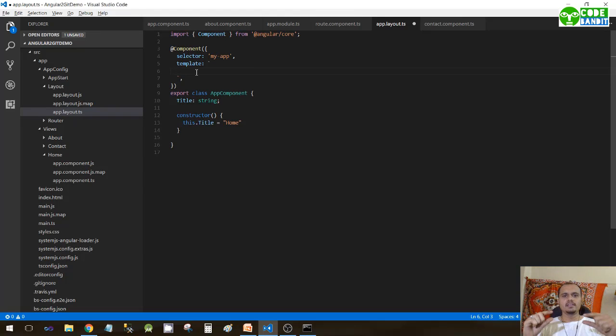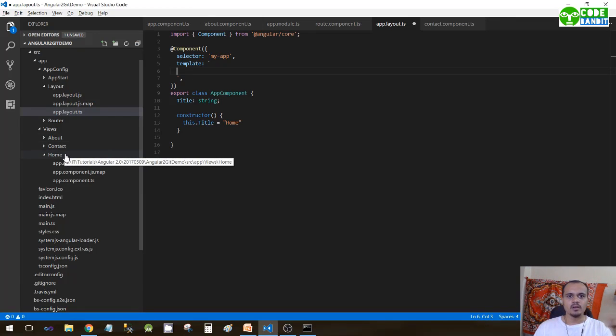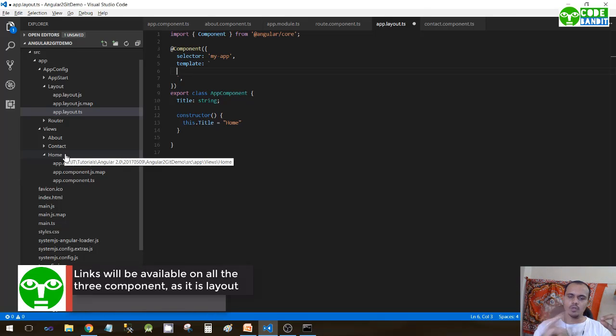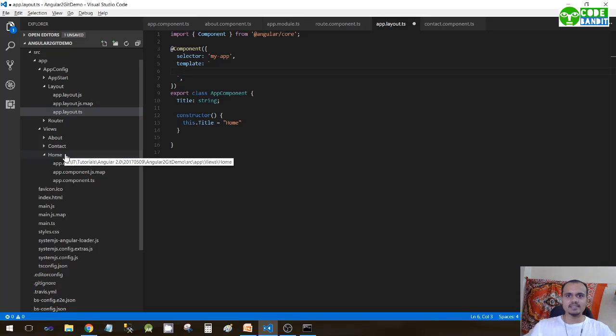Now here in this layout we will declare a few links which will help us to navigate to these three components: about, contact and home, where these three links will be available on all the three pages, and these pages will be loaded in this layout. So it is the base layout which will be holding all the three components as per the URL. So let's declare the links.